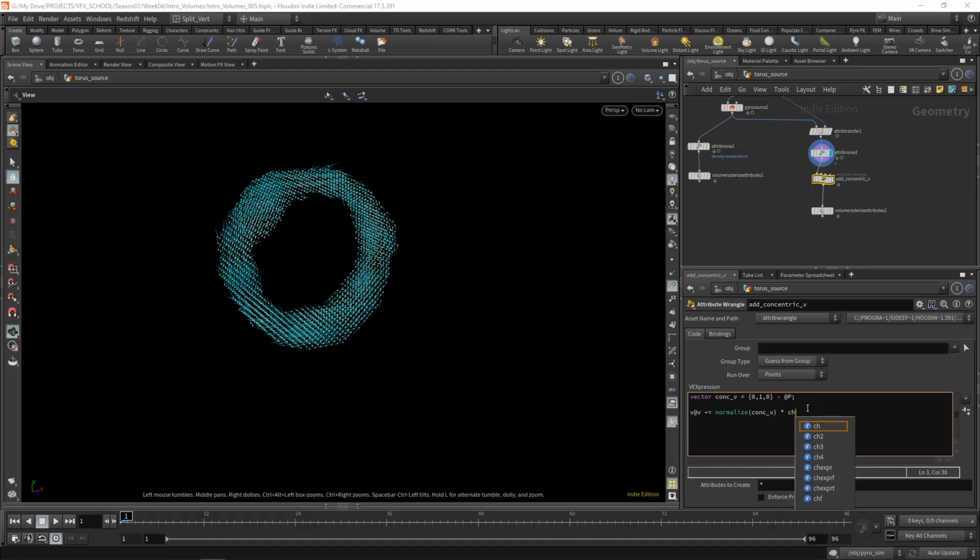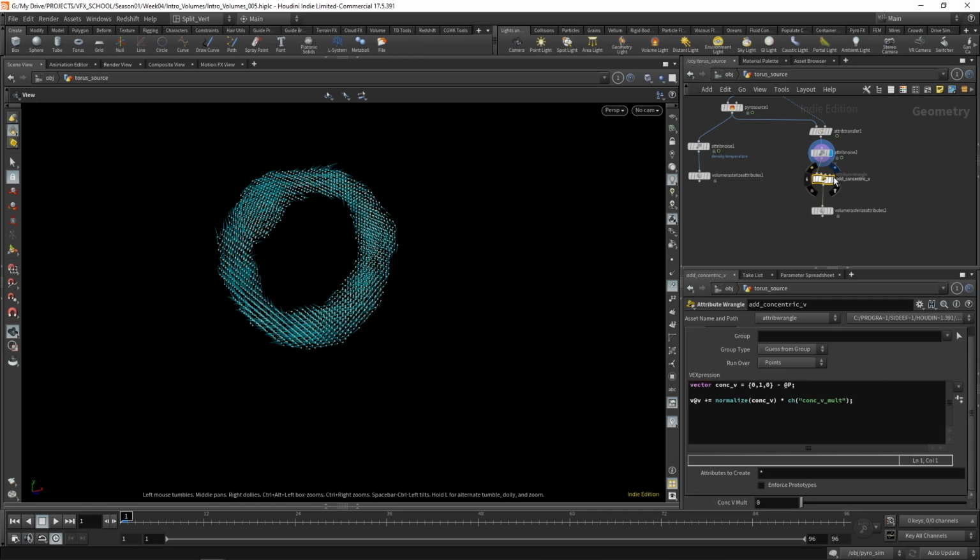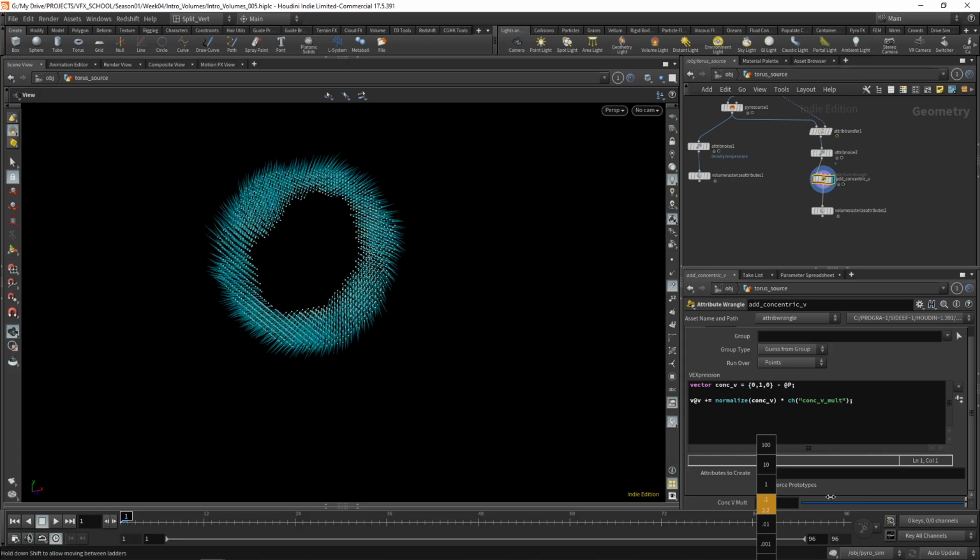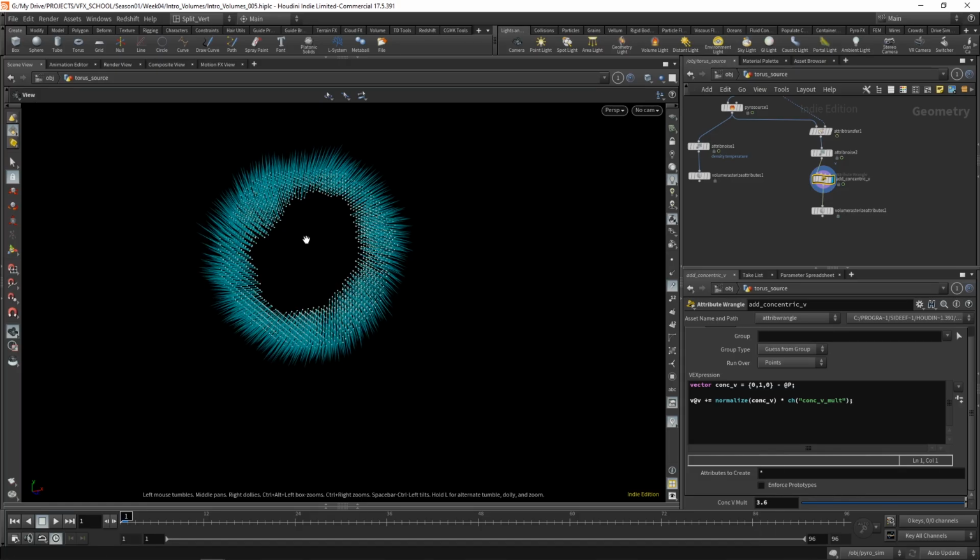So now we only have the direction, but we can multiply this by a channel, a parameter that we set. Let's say conc V mult. Let's create that channel. Now if we go here, we don't see any difference, but if we start adding a bit more, you'll see that the trails start indicating that we have a concentric direction being generated. Okay, so the smoke is going to be pushed towards the center.